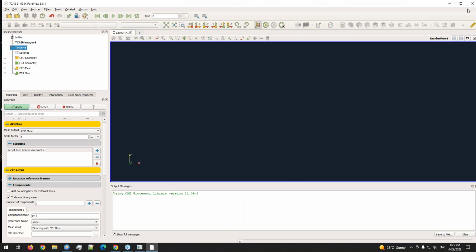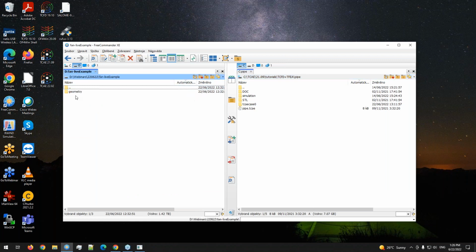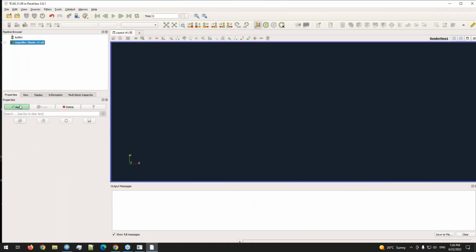Okay, so let's close this. And okay, I have prepared some geometry. So here we have a very simple geometry of the radial fan ready in STL. So each part is split into meaningful parts. So let me just introduce the model we will use today.